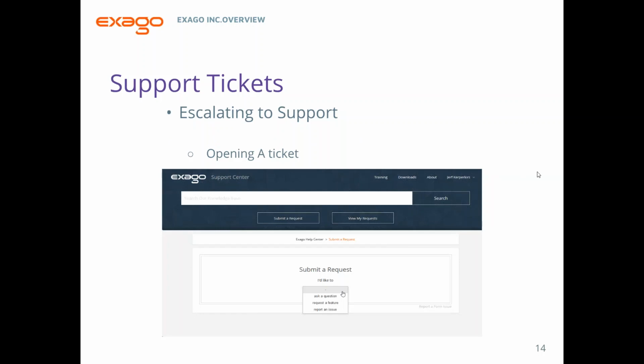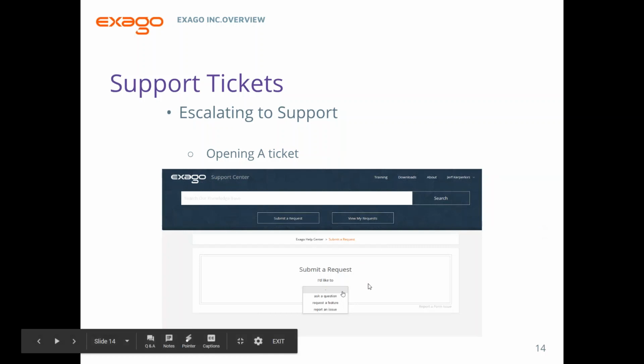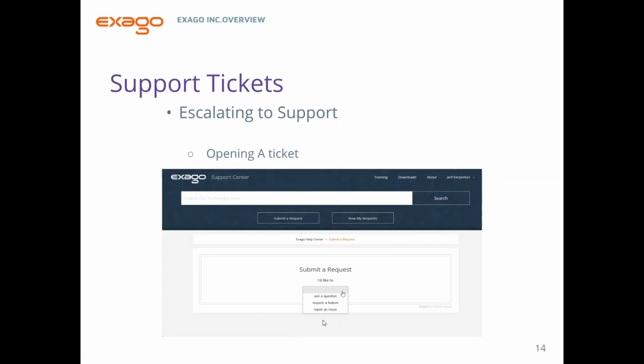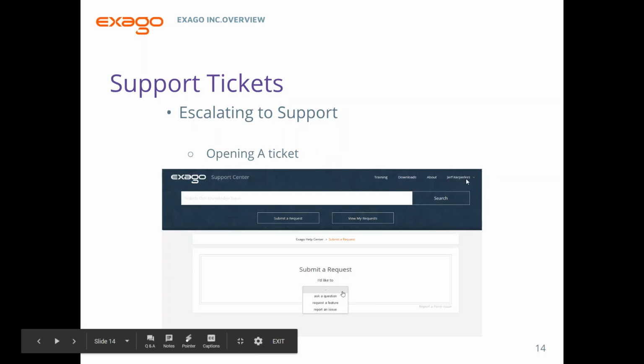To escalate to support, you're going to want to open a ticket. What I've done here is show what our support portal looks like. This user, Jerf Kerperkus, has a couple options open to him. You can ask a question, you can request a feature, and you can report an issue. For the sake of time, I'm only going to cover asking questions and reporting issues. Requesting a feature is a whole other beast.